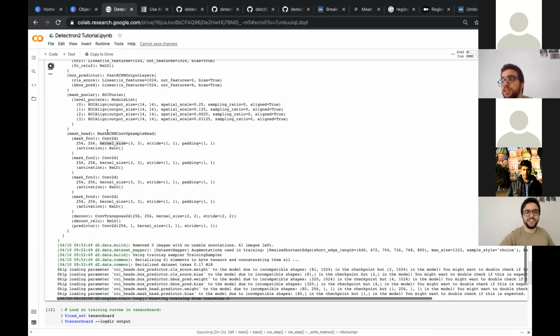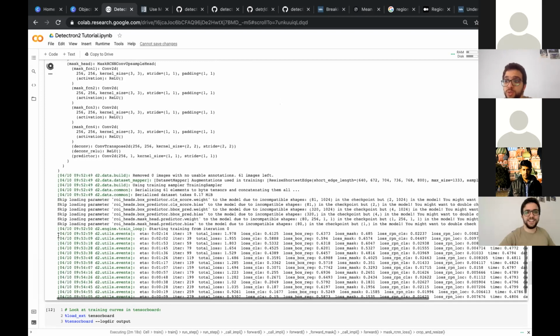architecture. So basically it's just convolutional neural networks followed by ReLU activations, convolutions, ReLU, convolutions, ReLU. And then here we have the convolutional transpose 2D just to augment the size of the image. Now we will be doing the training.